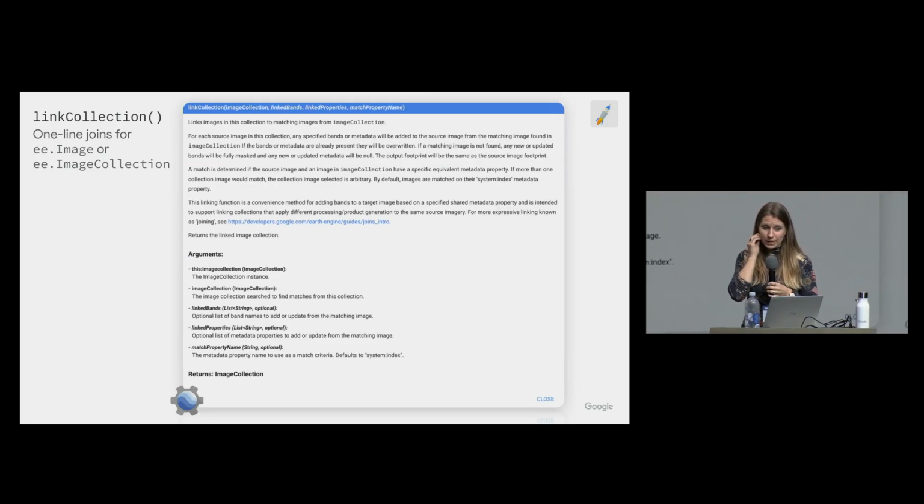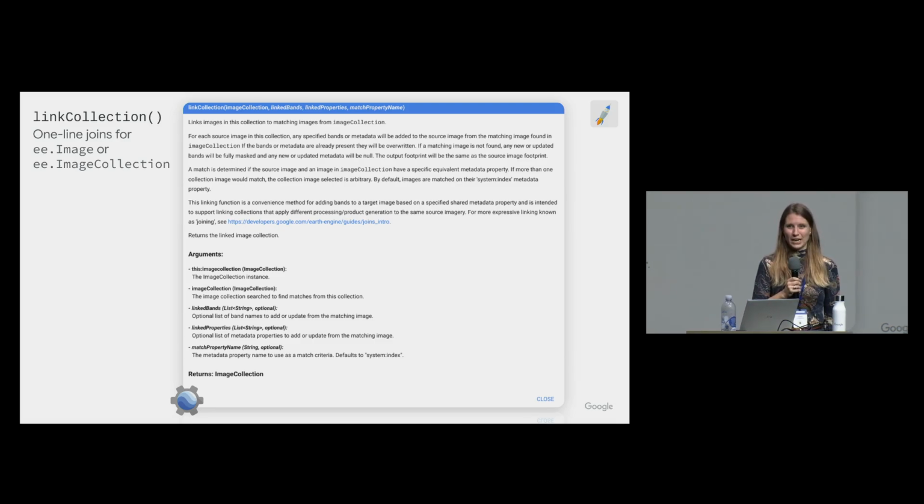And the other really exciting thing that we are very excited to announce is a new convenience function. So if you caught the keynote, you may have heard CloudScore Plus, not only is it one score to capture all of these atmospheric artifacts, it's also a one-line join to now connect it to the source imagery. How many of you have ever had to use a join in making a cloud mask for Sentinel-2?